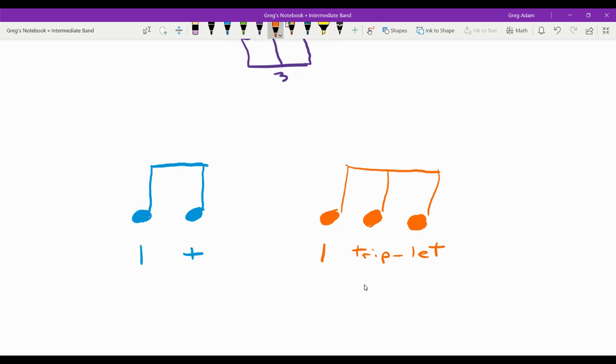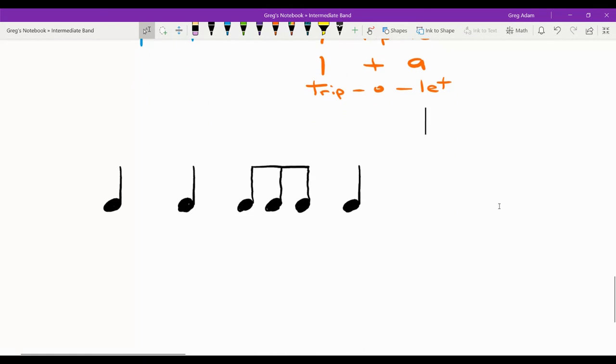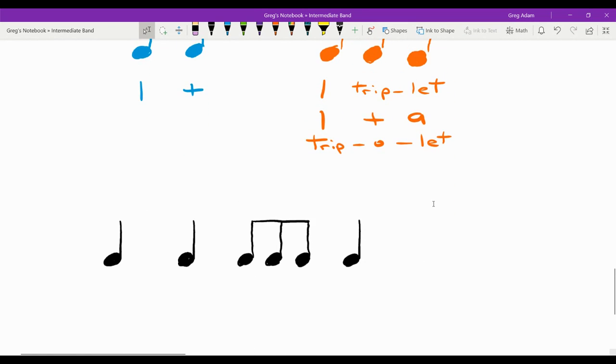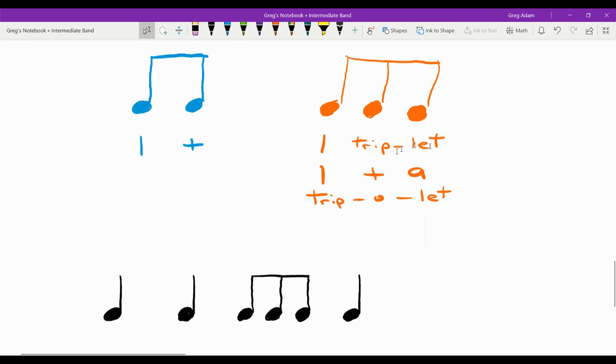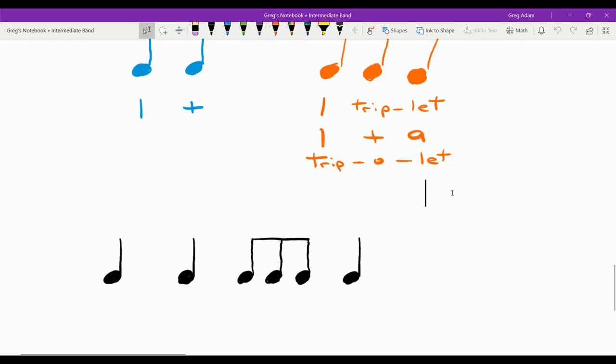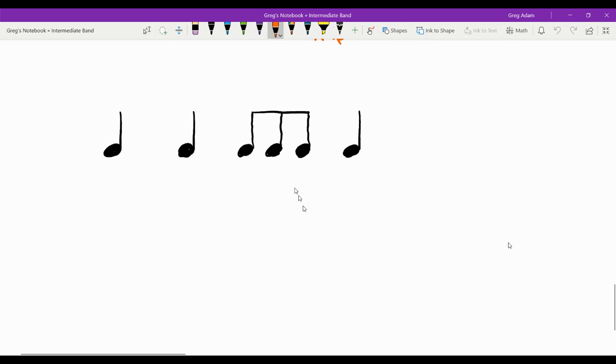Other people do different things. Some people count it as 1 and 2 and 3 and, but that is fairly similar to the eighth note version. Some people also count it as triplet and don't use the number. Whatever method you use to verbally count out, that just gives you a way to speak the rhythms in a way that people would understand that's a triplet, but yet still get the rhythm.